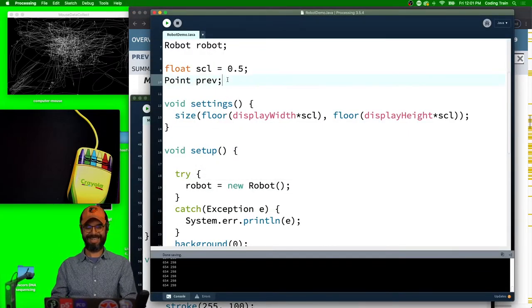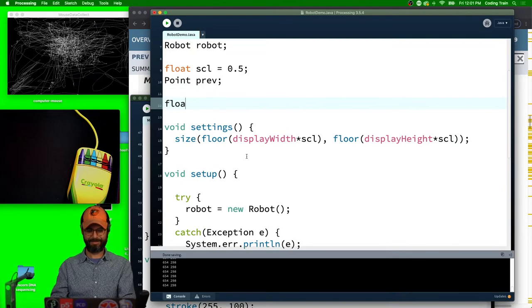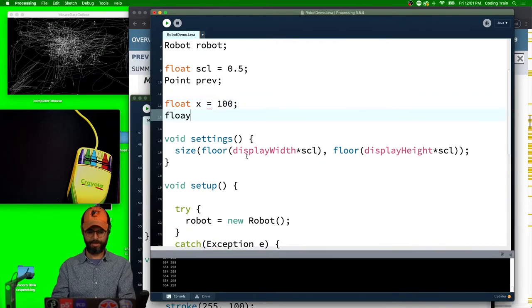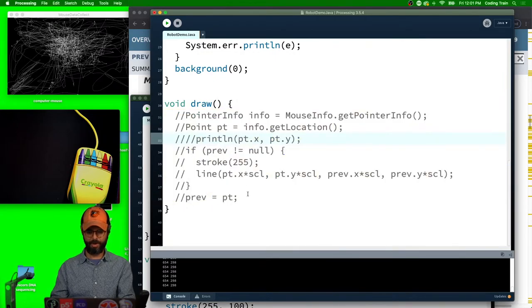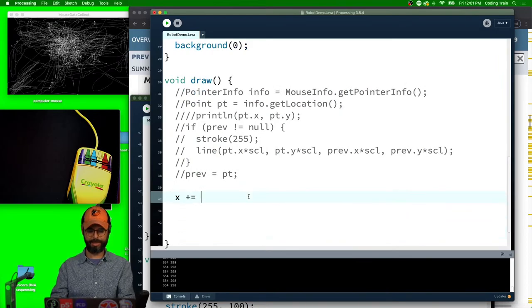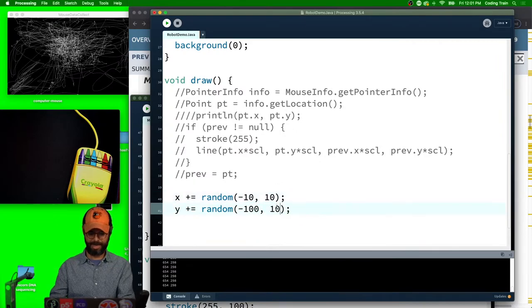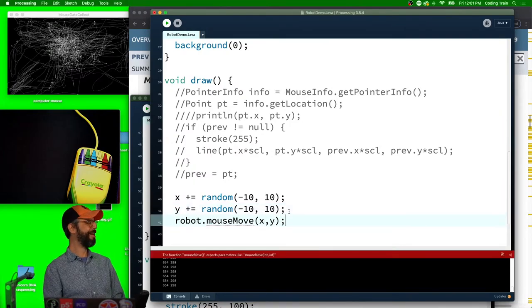Let's see if I say x equals 100, y equals 100, then in draw, I'm going to get rid of this tracking stuff for a second. I'm going to say x plus equal random negative 100, 100, y plus equal random negative 100, 100. No, that's way too crazy. 10, 10, and then robot mouse move x, y. What could go wrong?